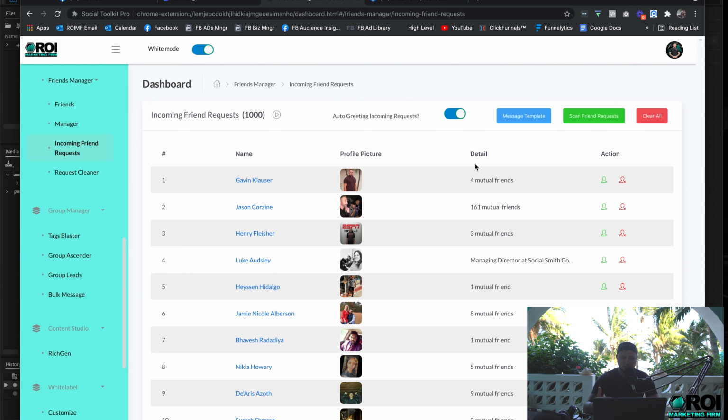But as you can see, this is where you can actually manage all your incoming friend requests all in one place. Now, yes, obviously you can do that on Facebook as well, but this gives you another opportunity to add in a message template.